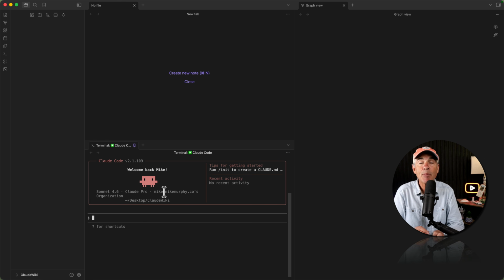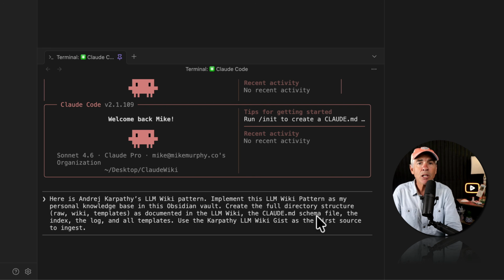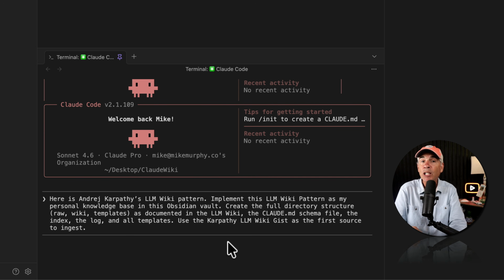It is now time to tell Claude Code to build our LLM knowledge base. So first, I'm just going to tell Claude what it is that I want it to do. I'm just giving Claude Code a little bit of added context, but the LLM wiki that we're about to paste in gives Claude all the instructions that it needs. But I'm just saying, here is Andrej Karpathy's LLM wiki pattern. Implement this exactly as it's described in here. Create the full structure as it's described, and make this my own personal knowledge base here in this Obsidian vault.